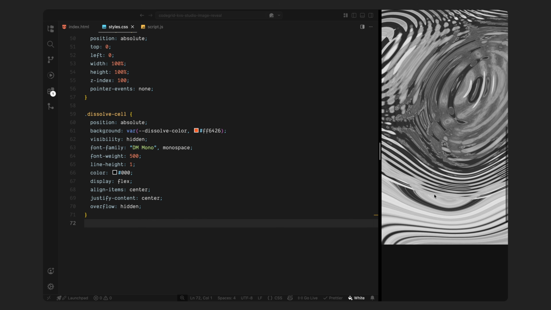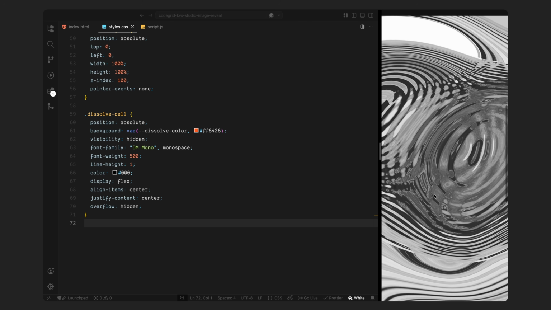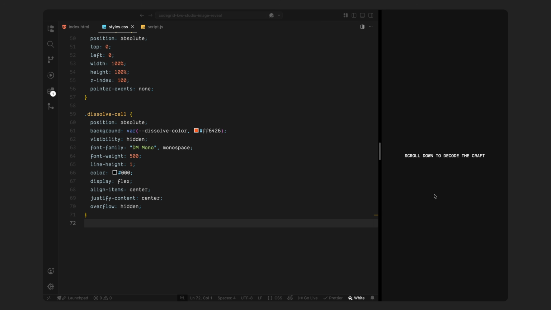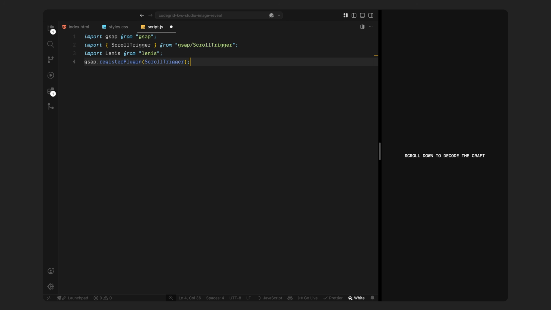Alright, that covers all the styling. Let's get into the JavaScript now. First, I'll bring in everything we need, GSAP and the ScrollTrigger plugin from the GSAP package, and Lenis for smooth scrolling. Then I'll register ScrollTrigger with GSAP. Required step, otherwise ScrollTrigger simply won't work.